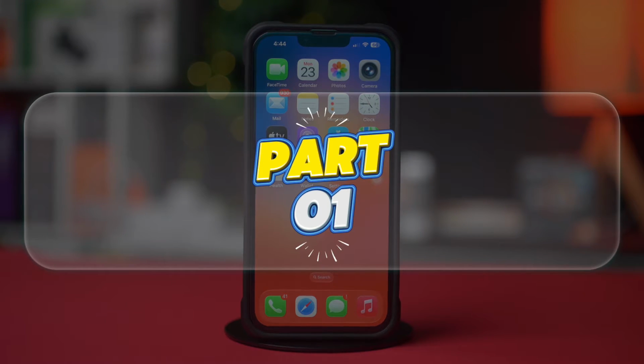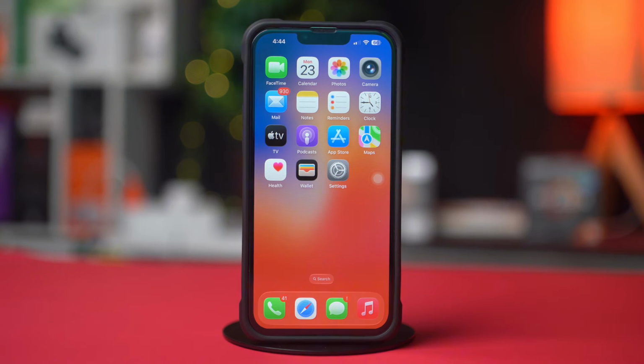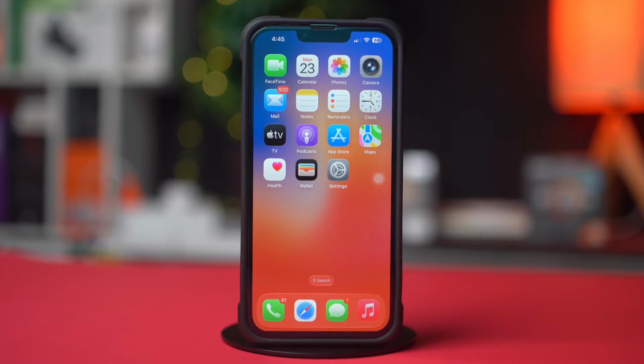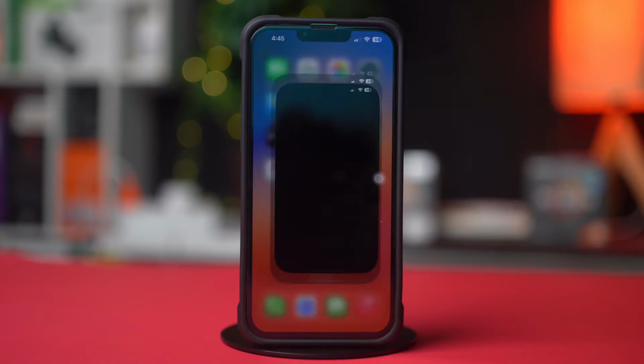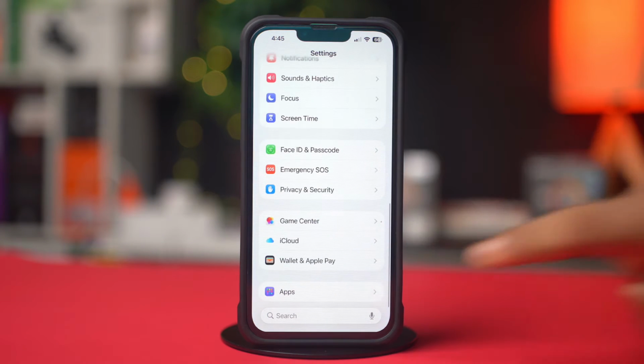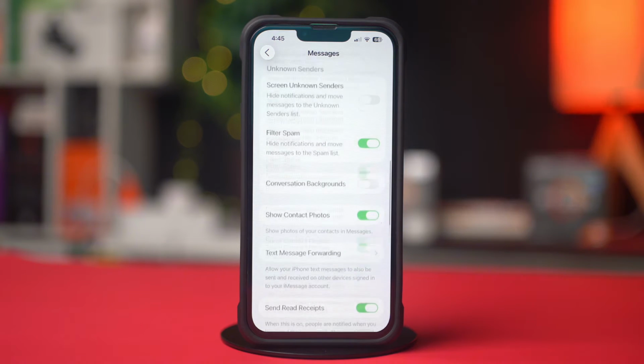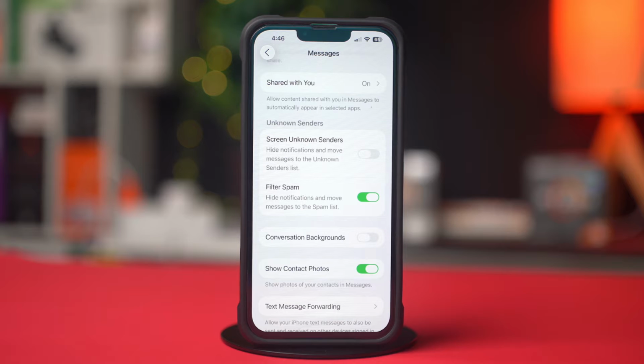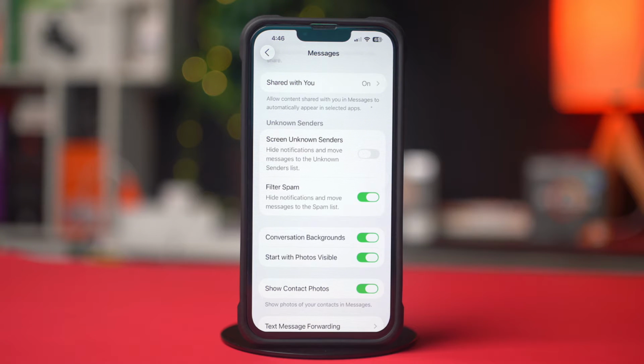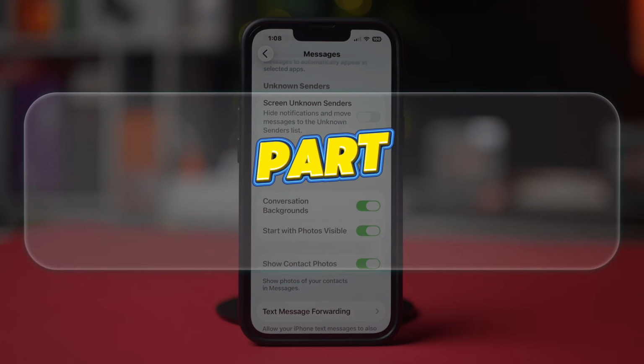Part 1. The background. Now you can even change the chat background for individual conversations. Just go to Settings, find and open Apps, then look up Messages Apps and tap on it. Scroll down and find Conversation Backgrounds. This feature is disabled by default, so make sure to enable it. After this, you can have conversation backgrounds on your Messages app that you can set from your photos or using Apple AI.